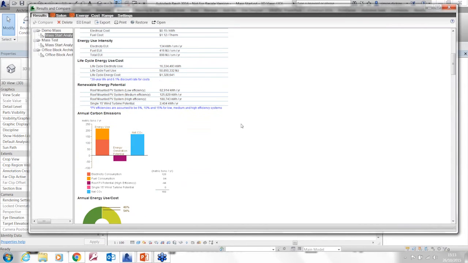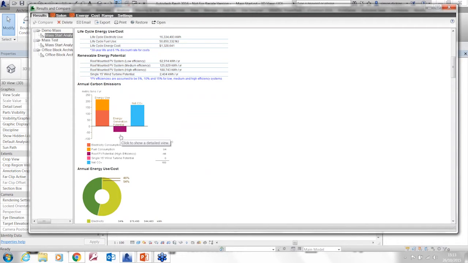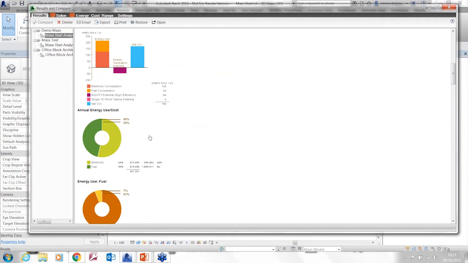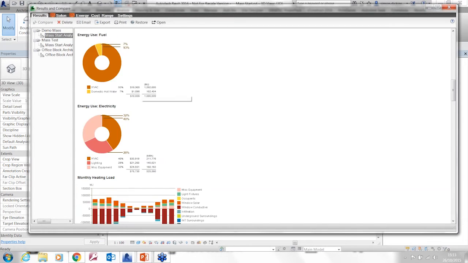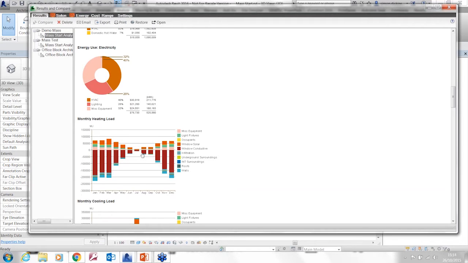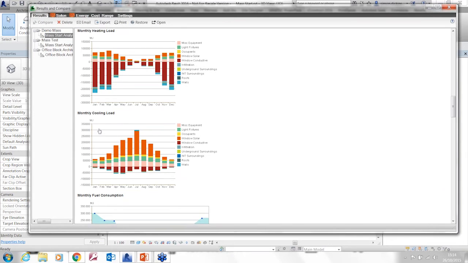But what it's going to start to do is give us a really good understanding of how this building is working. So here we have the annual carbon emissions for the building, net CO2, etc. We've got the annual cost for the fuel, so what's using more, electricity or fuel. And as we go further down, we've also got what the monthly heating loads and the monthly cooling loads are.